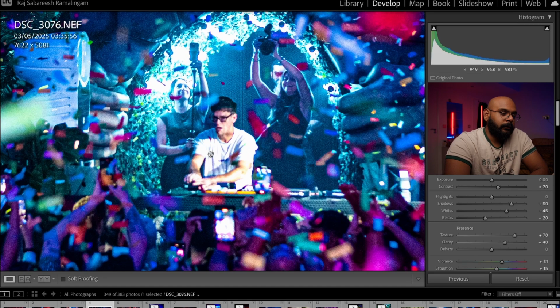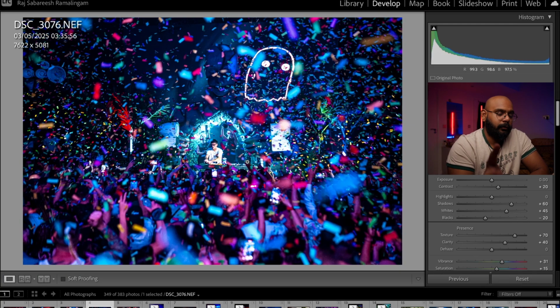And if my timing was not good on that particular day, I would have never got the DJ in focus, because he was always moving with the set. So it's always good to shoot at something higher than 1 by 400, 500 whenever you are encountering people who are fast moving. So this is the final image.